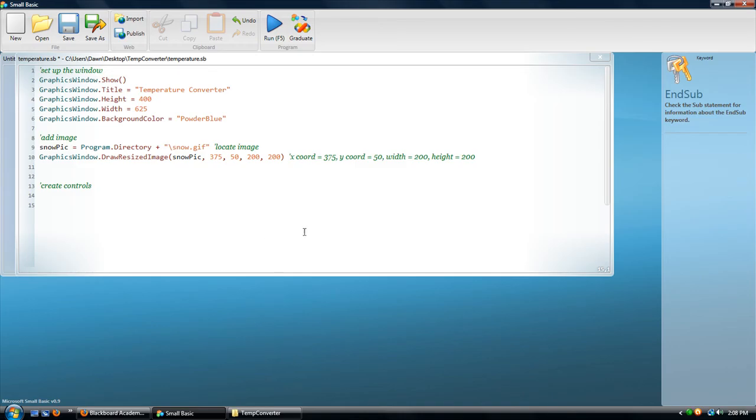Okay, so we start out with our code for the graphics window as well as the picture. We won't discuss that in this video. You know how to do that by now. Now let's start with that first label, the one that says to the user, enter the degrees Celsius.